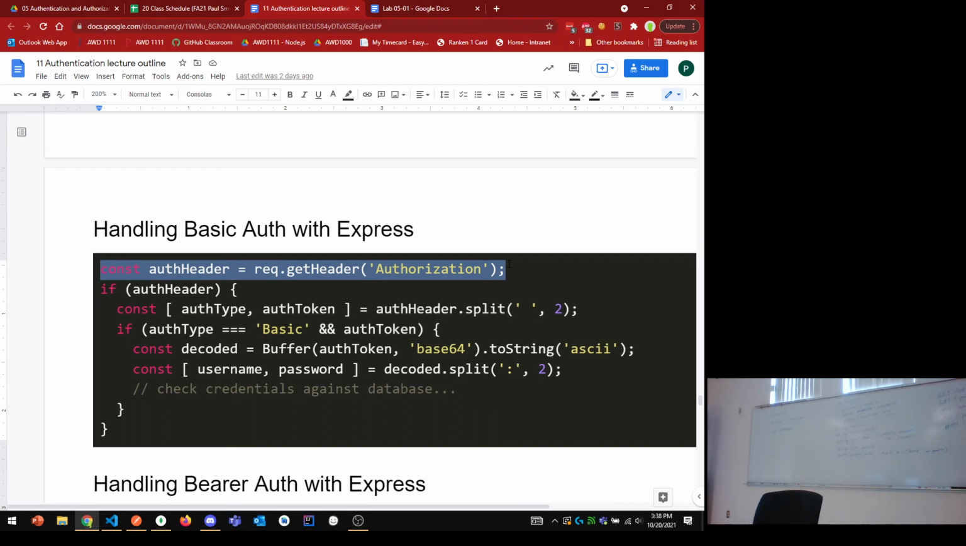Like the first string that comes back will be the type. The second thing that comes back will be the credentials. Does that make sense? There are some gotchas here. This code, just to be clear, is not perfect. There are some bugs. So here I am limiting it to 2. I'm saying I only care about the first 2 things. If there's more things or more spaces, I don't care.